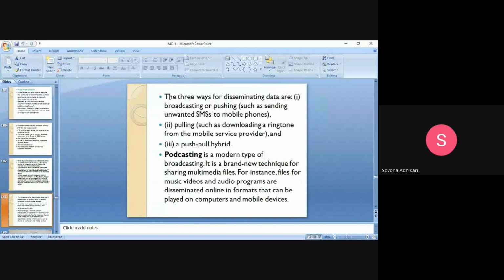There are three ways of disseminating data: broadcasting or pushing, such as sending unwanted SMS to a mobile phone; pulling, such as downloading a ringtone from the mobile service provider; and a push-pull hybrid. And there is another word, podcasting. Podcasting is a modern type of broadcasting. It is a brand new technique for sharing multimedia files. So the technique to share multimedia files is known as podcasting.